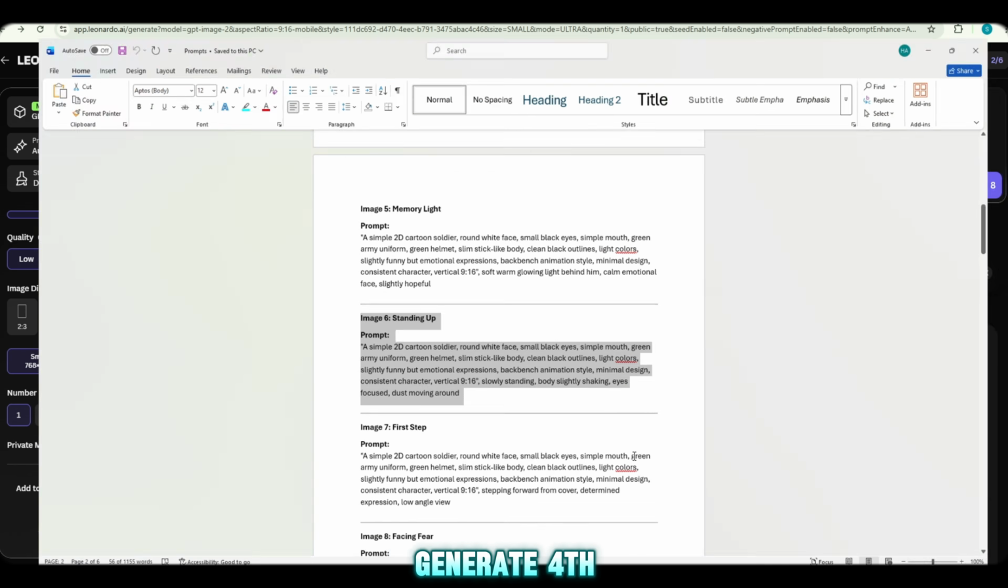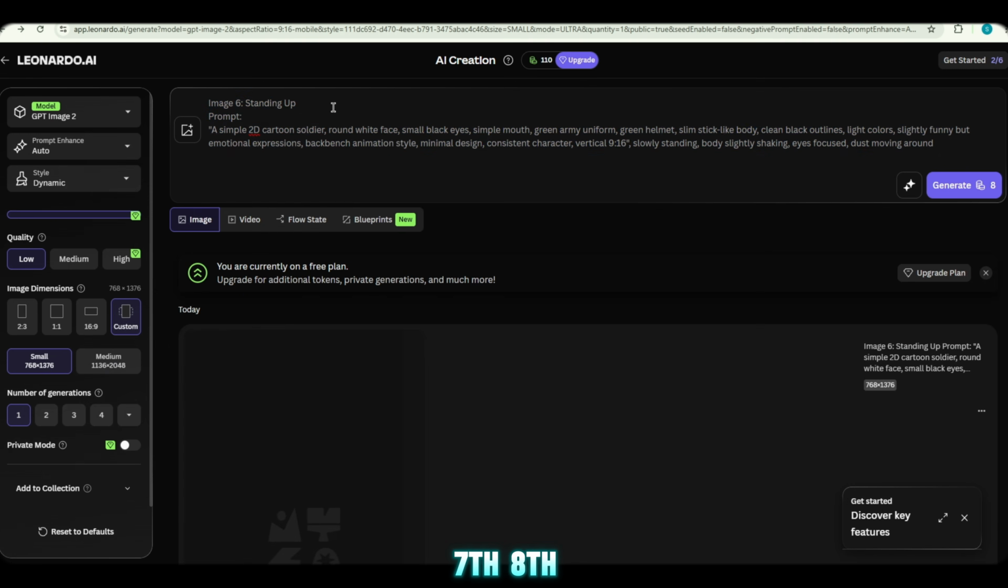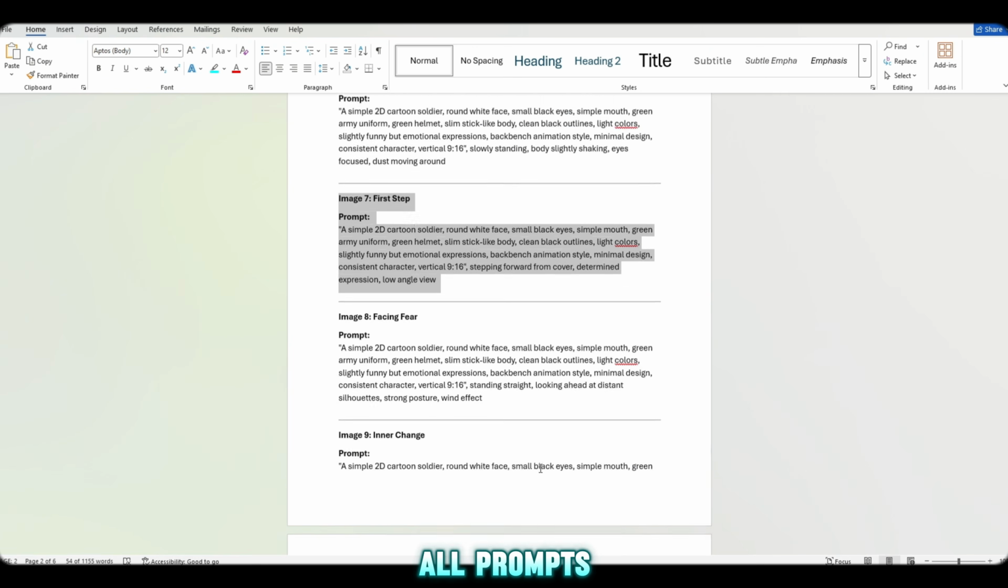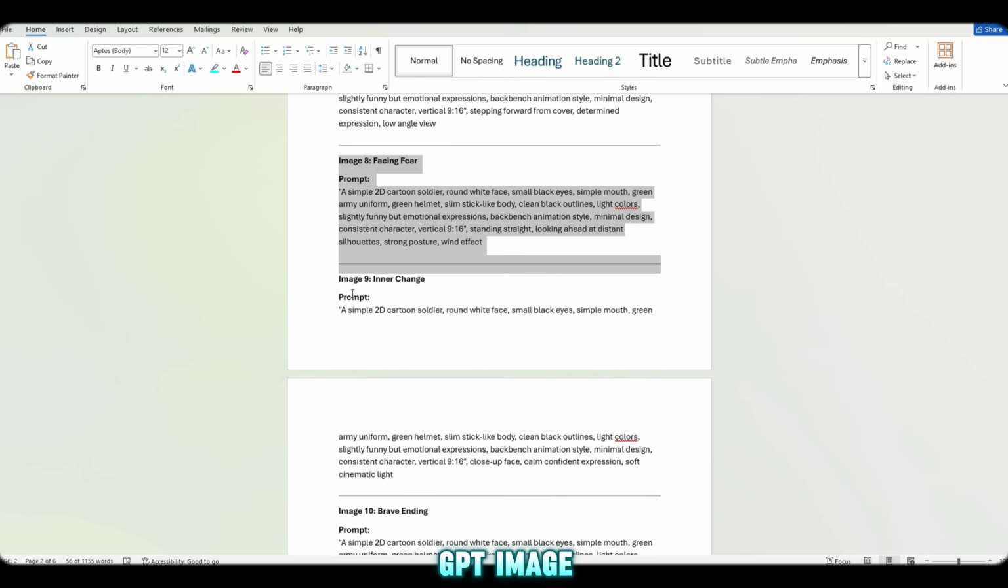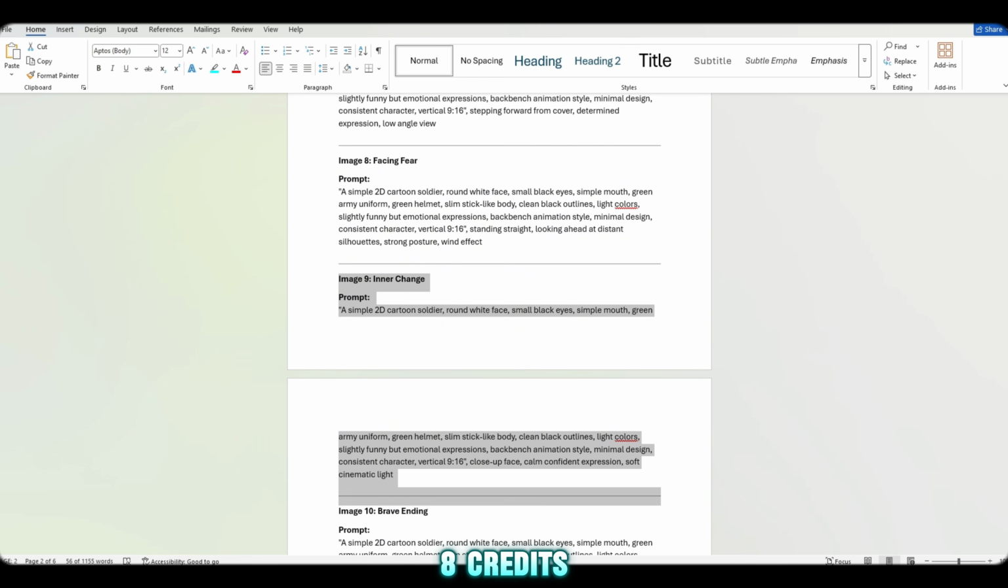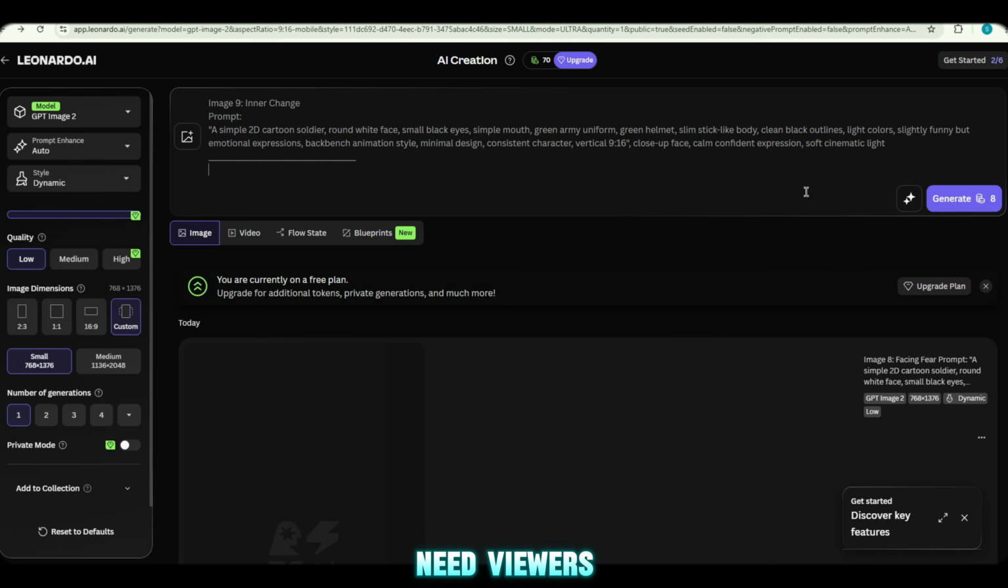Third image generate, 4th, 5th, 6th, 7th, 8th, 9th. I'll paste all prompts one by one because I want to show you the final output quality of GPT Image 2. Honestly, for just 8 credits, it gives you VIP level images. What more do you need, viewers?